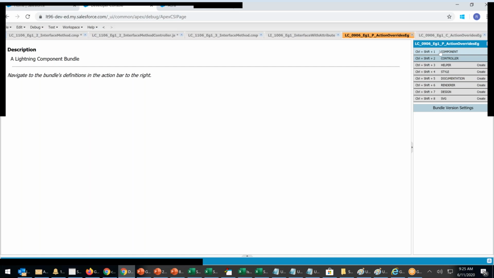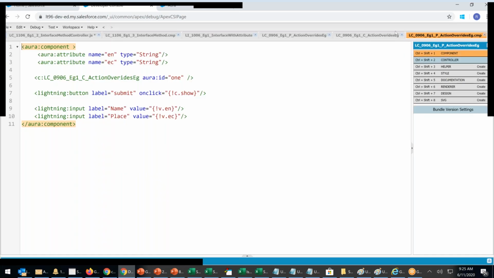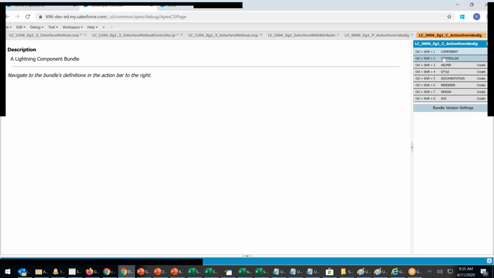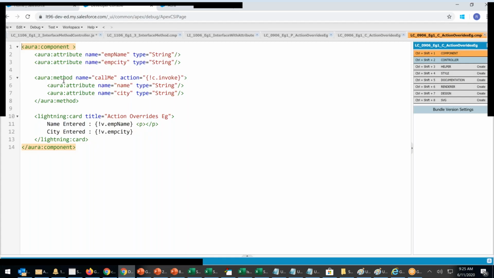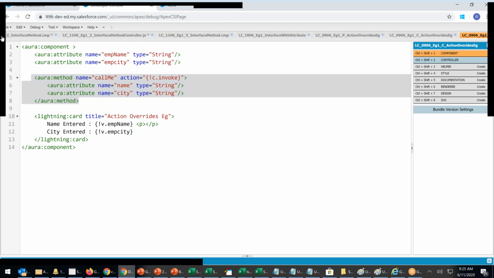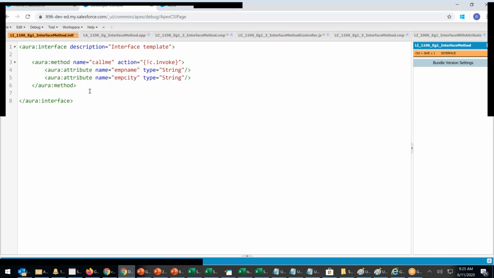In the parent, see what is there. Parent is where we are calling, so I'm closing it. Child component is where I have this aura method. Control C. I'm going to my aura method, and I'm going to my interface. In the interface, now the method is not in the child. The method is in the interface. So it's the same thing I've taken. Control V. Control S. So done. First step is done. I'm closing it.